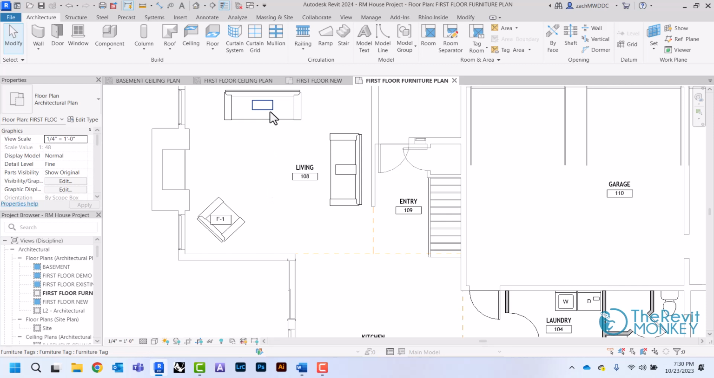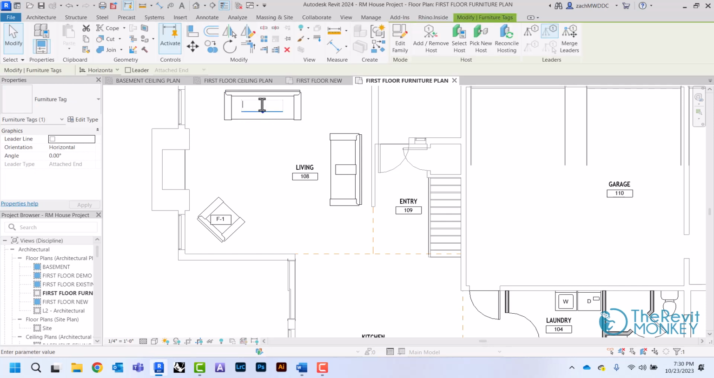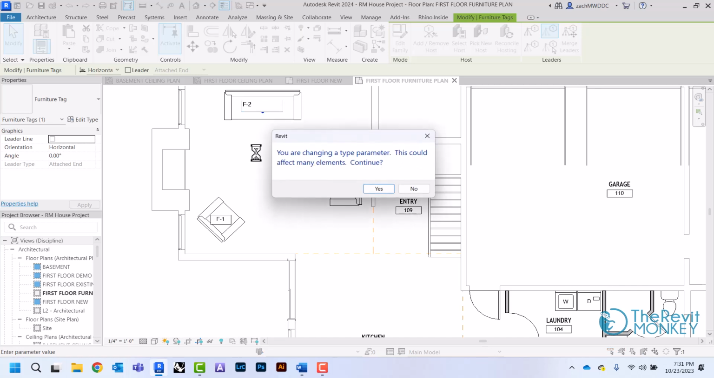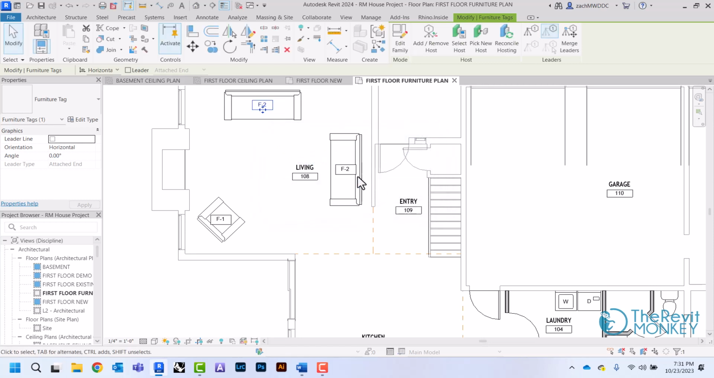But now, I can also change this straight from the tag too. So if I just click on the tag once and then click on this question mark, I'm going to type F2. And this is the same thing as if I had hit Edit Type properties and gone in there and changed the type mark. And you'll see a message saying this is changing a parameter that can affect more than one element. Do you want to continue? And you're going to say yes, because what that's saying is that it's going to assign this one to be F2 as well.